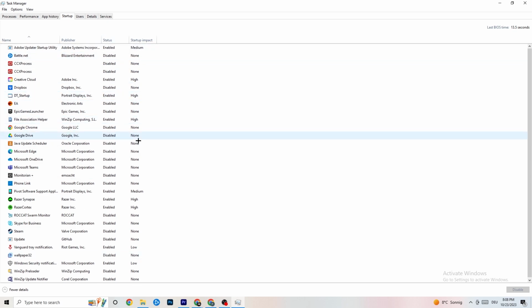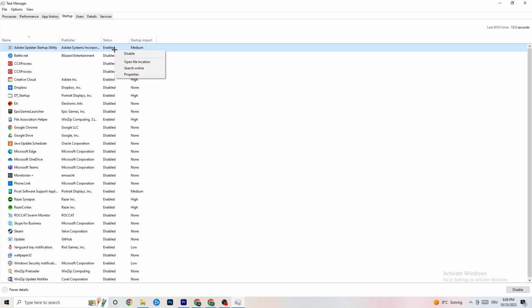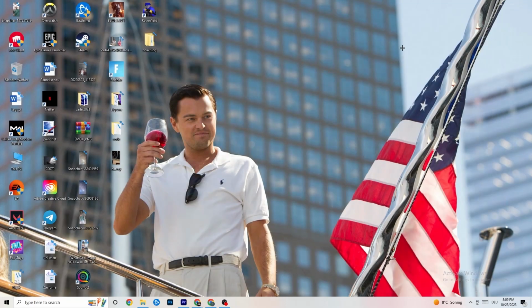So I want you to disable every single program which is auto starting in the background, just to decrease your GPU or CPU usage, which you don't really need for that. So you see Adobe Updater Startup, you can disable it by just right clicking it and clicking disable. You're going to do that to every single program which is currently running and you don't really need. So we're finished at the task manager, so we're going to end that.